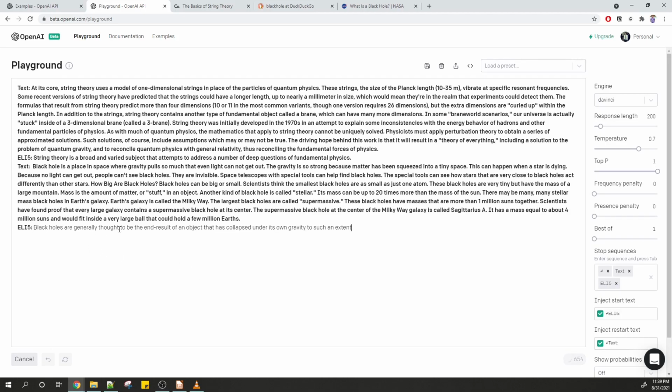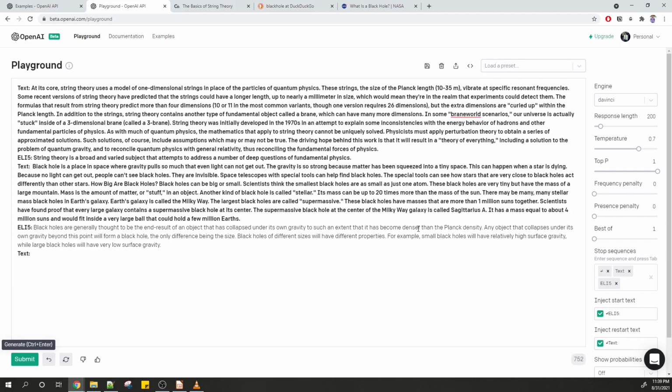Yeah, black holes are generally thought to be the end result of an object that has collapsed under its own gravity to such an extent that it has become denser than the Planck density. I'll leave the rest of the text for you to read. So we have just created our own document summarizer, or explain like I'm 5 version of some input text, right? This is how you can create your own examples. There is nothing difficult when you are using this playground.